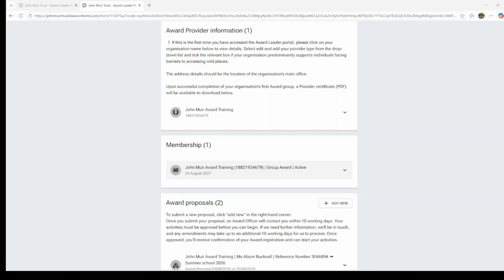We recommend using our review template before starting your submission. This allows you to record your activities and draft your responses in advance. The Award Leader portal will automatically time out after 1 hour, so having your answers prepared will save time and help prevent any loss of information. We cannot accept review submissions using the Word template, so reviews must be submitted through the online portal. Let's take a look at the process.